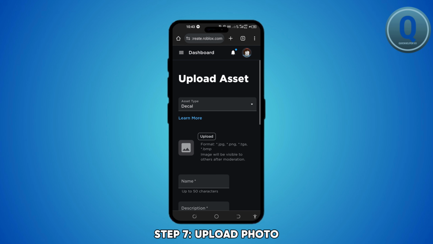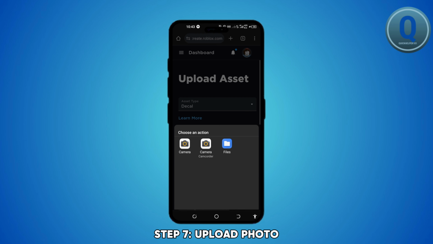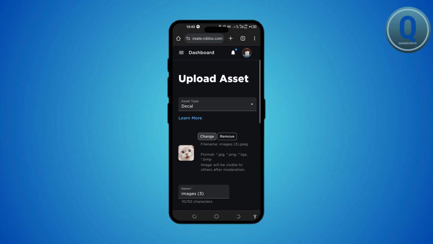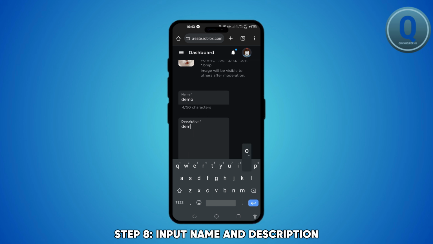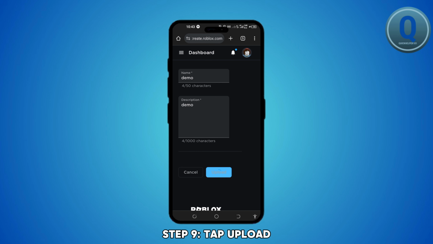You can either upload an image from your phone or find one online. After uploading, give your decal a name and description, then click Upload.